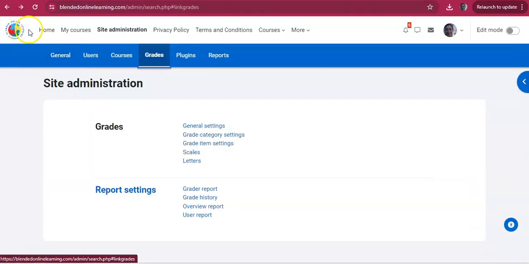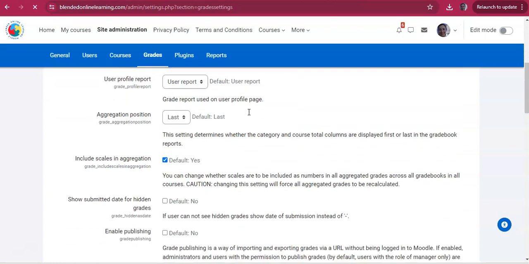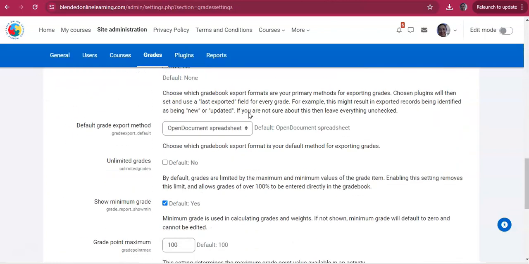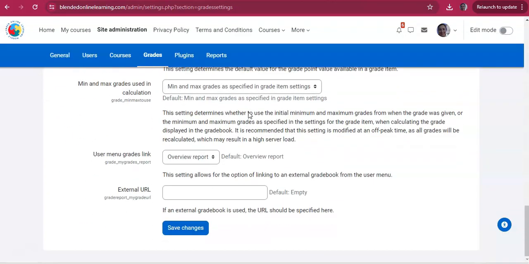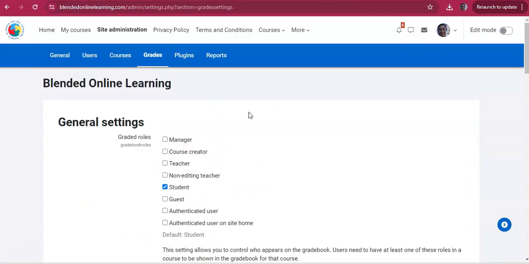We are here in Blended Online Learning under Site Administration in the Grades tab, and here we see Grades and Report Settings. Let's have a look at General Settings. As we can see, it has lots and lots of things here that we are not going to change because this is Nelly's site. But let's have a look at some of the entries here.